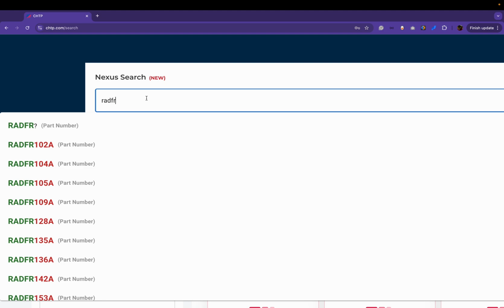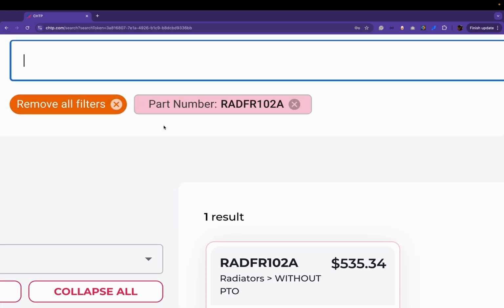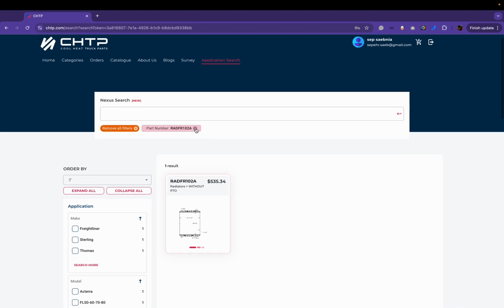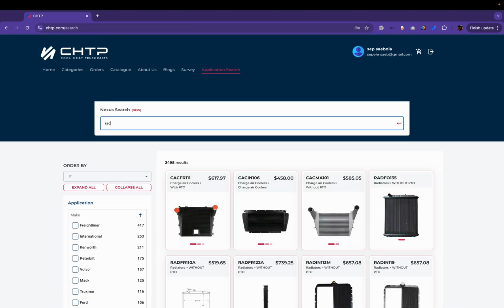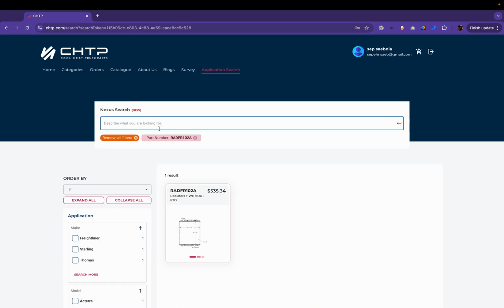You have two main options when using the text-based search. You can either click on the suggested part number to apply a filter based on that part, or you can press Enter to perform a keyword search. If you choose the keyword search, it works similarly to Google. Even if there isn't an exact match, Nexus will try to find the closest matching items based on your keyword.